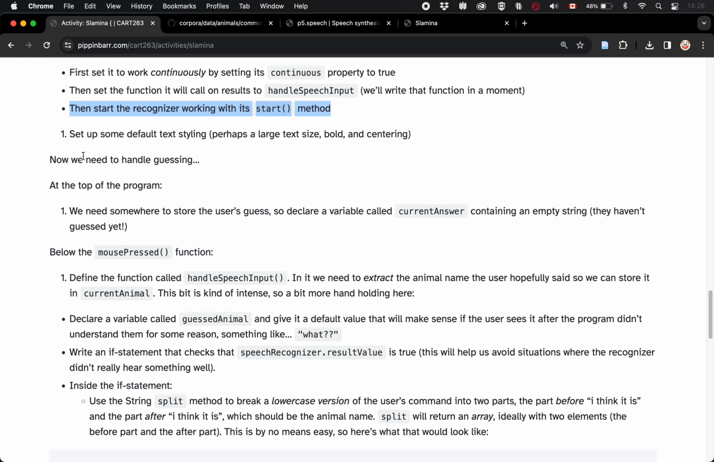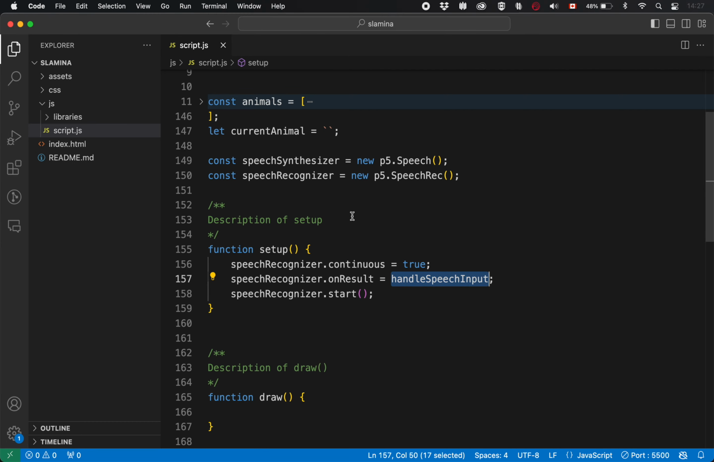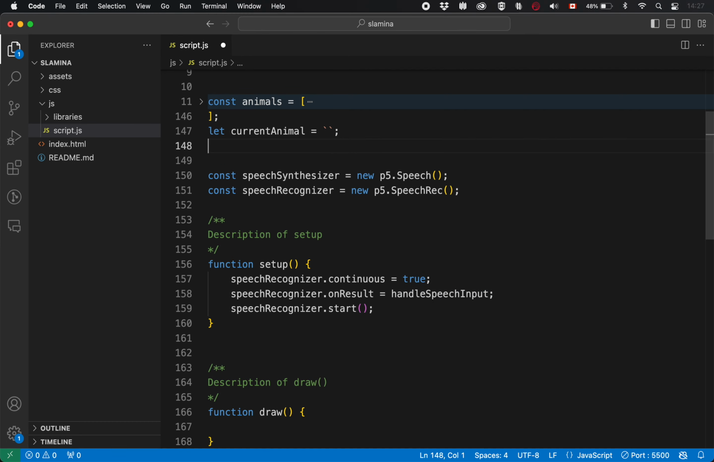So now we need to handle guessing. We also need to store the guess somewhere so that we can be checking it in various places. So for our current answer, we're going to have a variable called currentAnswer, which starts out empty. That's where we're going to store the guess. I'll put that right after currentAnimal. currentAnswer, also empty, because we don't have an answer when the program starts.